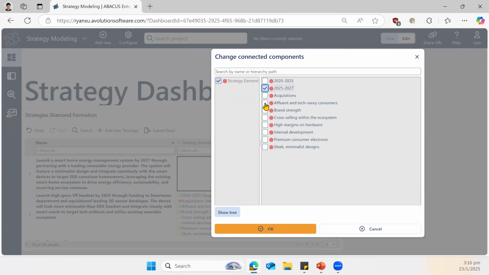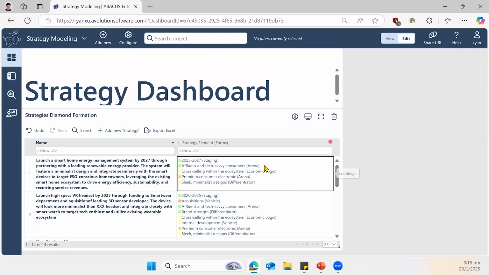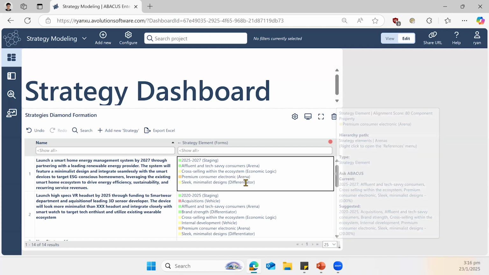But let's say if we use a broader way to say, okay, affluent and tech savvy customer also closely represents our profile, so that's all good. And we want to utilize the ecosystem we have. So, and it's also premium electronics, want to cross-sell using the ecosystem. And definitely want to have a design that's sleek and minimalist as we usually do. So now we have that, we can have a count and see, okay, basically we actually have 4 types of elements, but not vehicle. We don't define how we get there.